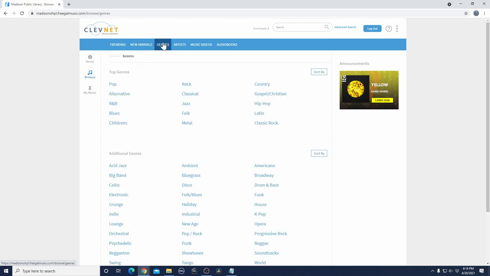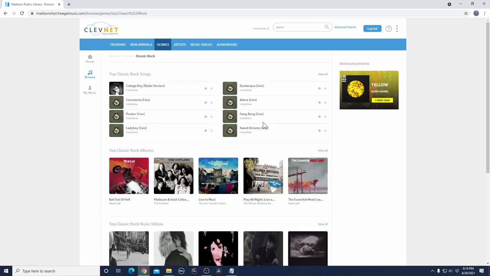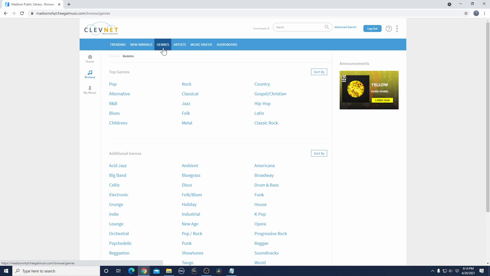Then you can go to the genres page. This is where you can actually click on a genre. Let's do some classic rock. If you open up classic rock, it's going to bring up the category or genre of classic rock. So I'm going to click genre again.